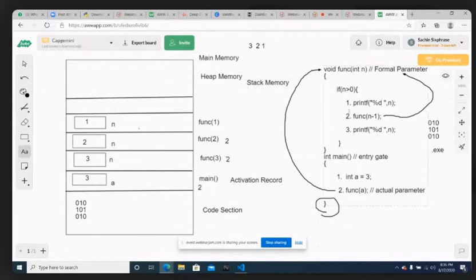After printing 1, what is the next line? The second line is calling the same function again. So func also, what is happening? Up to the second line you are executing. In the second line you have a recursive call, so again you have to go to the first line. Here also the third line is not executed.